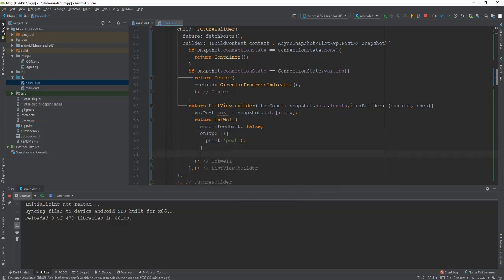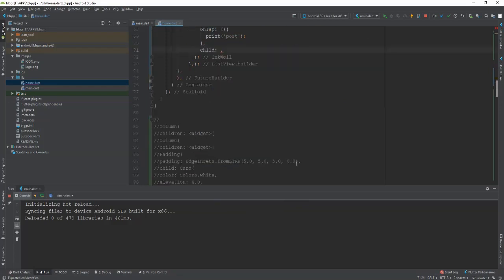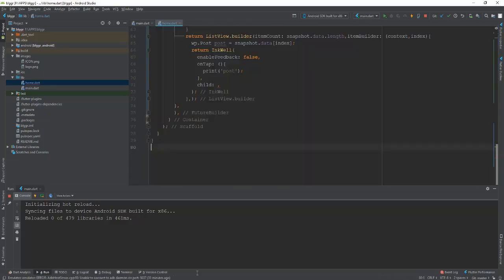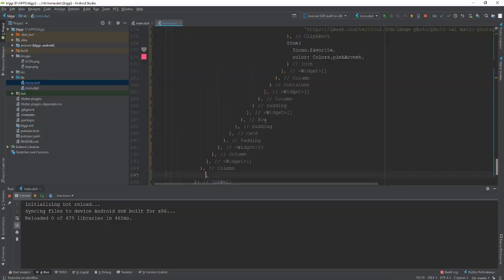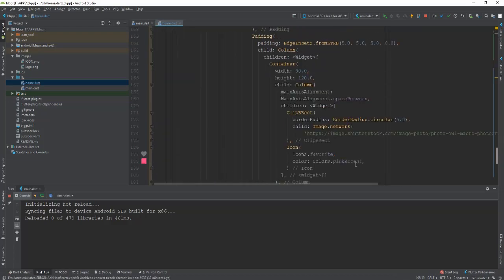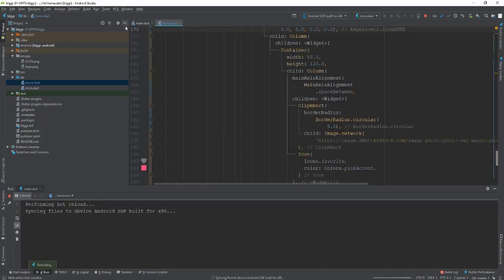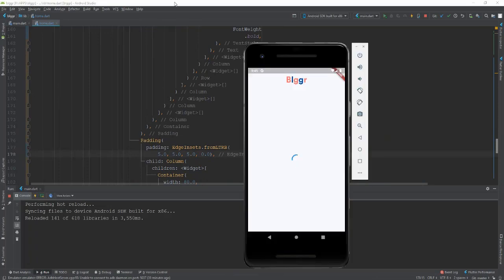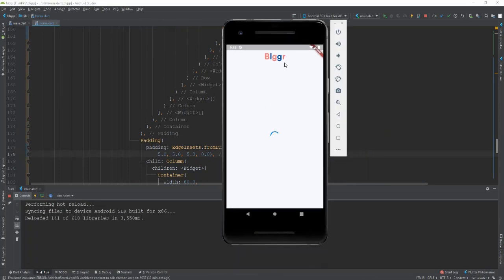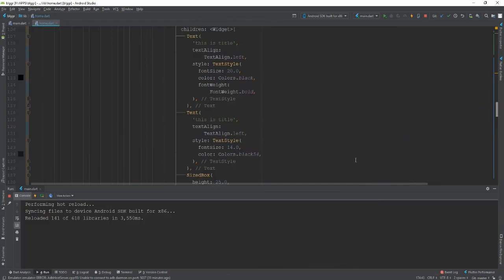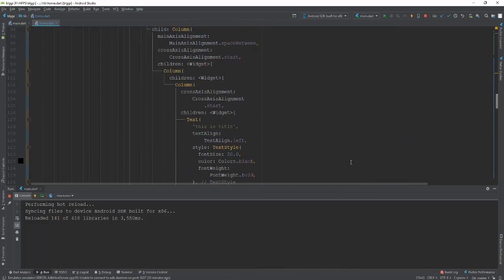Okay, and now I'm going to add my child. In this child I just comment this, cut this, and paste in here. Nice, excellent. Okay, if I check this, yeah, it fetches all this data from my site. Now I'm going to add each and every item.